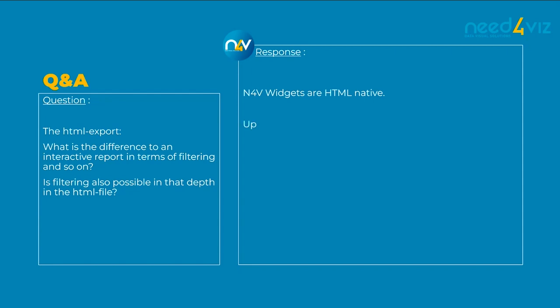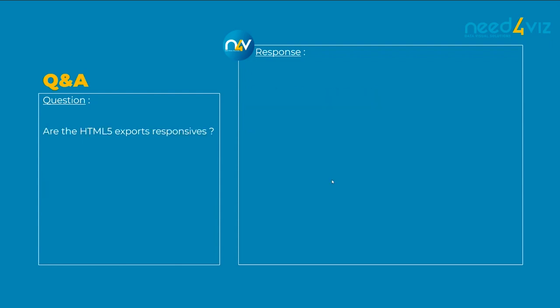Are there any more questions? I don't believe that there are. Are the HTML5 exports responsive? Yes, the HTML export can be fully responsive. If you're not familiar with the term responsive, that means that as you move from a desktop to an iPad tablet to a mobile device, for example, the HTML is already going to reformat itself automatically without any intervention from the user to look the best on the device.